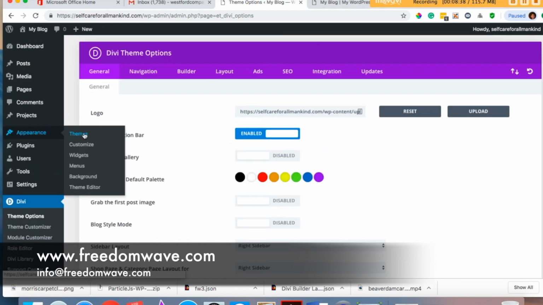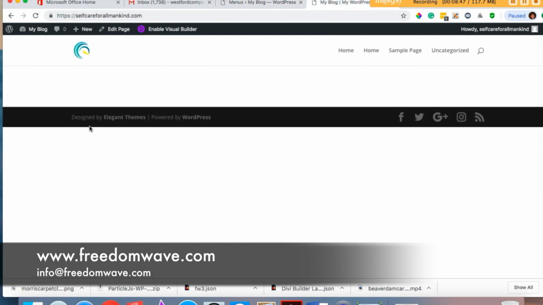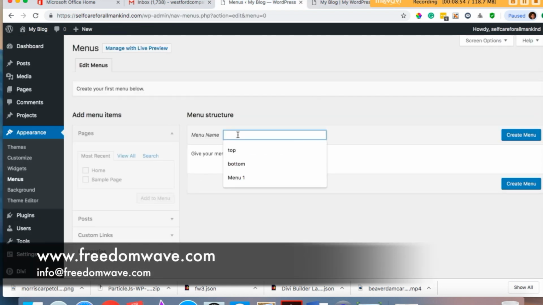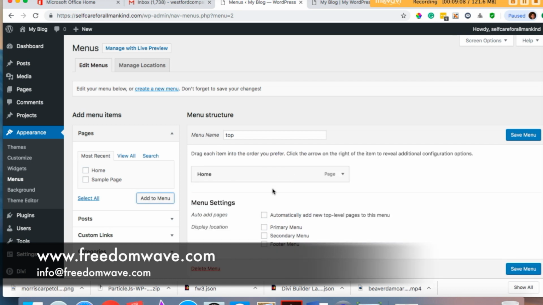We'll go to Appearance, and from Appearance, we'll come down to Menus. In the menu section, you can create different menus for your site. So you can have menus on the bottom bar, you can have the menus here, you can have a secondary menu bar. So what I'm going to do is label this one Top, being the top navigational bar. I'm going to go Create Menu. Now from here I'm going to click the home page and add it to the menu. Now my home page is going to be there, and I'm going to make this a primary menu right here.